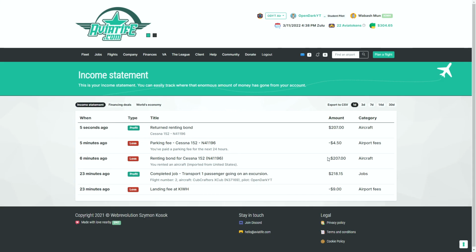The only thing that we did not get back was the parking fee that we incurred at $4.50 for our parking at KIWH. I hope this helps in renting and purchasing aircraft.